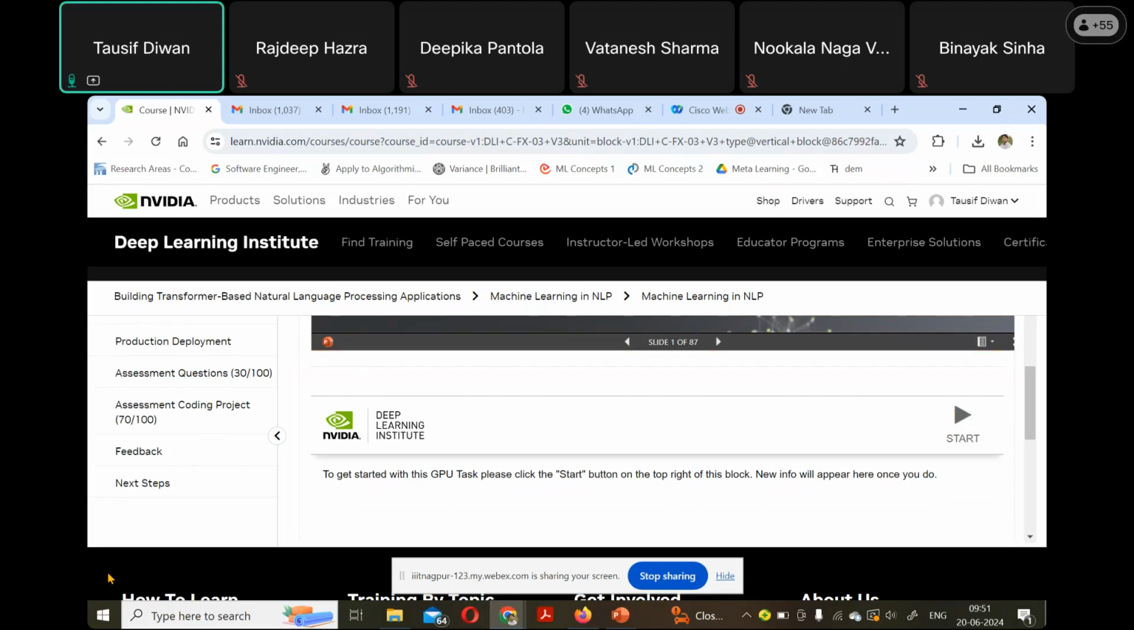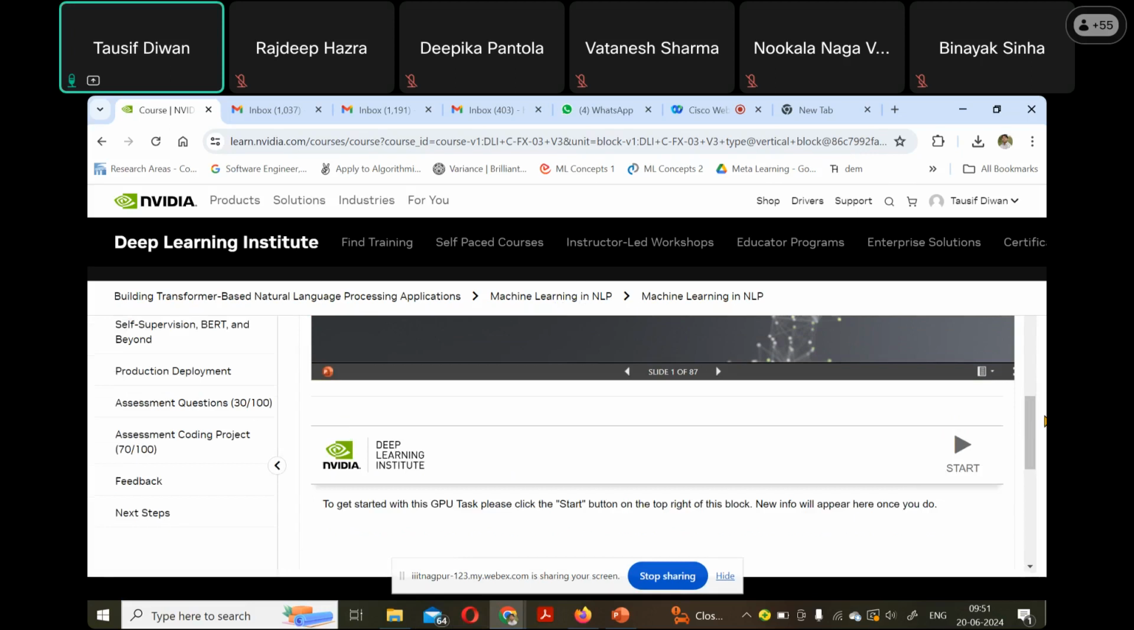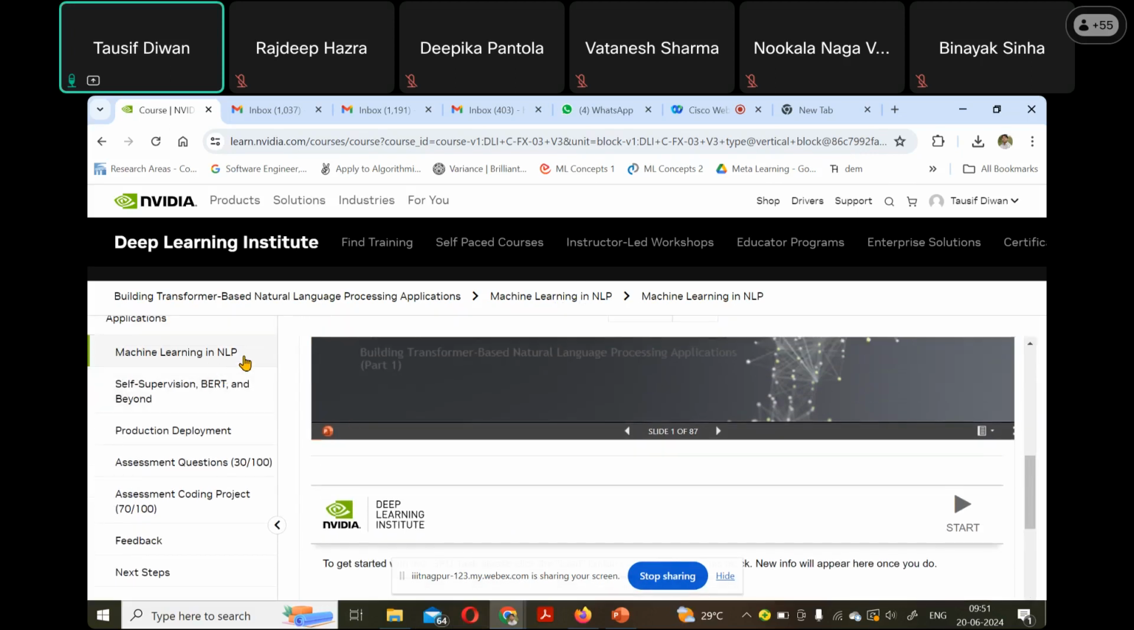Then three parts are there for this. The very first part is the basic machine learning. This machine learning is in NLP. Then the second part is basically focusing on BERT and how it provides the self supervision. Then the last part is the deployment issues.